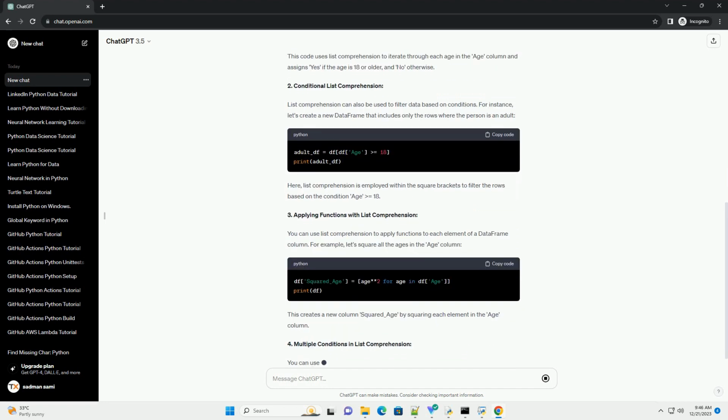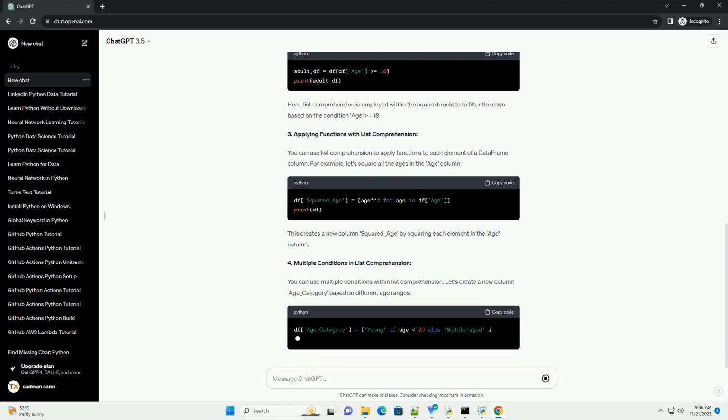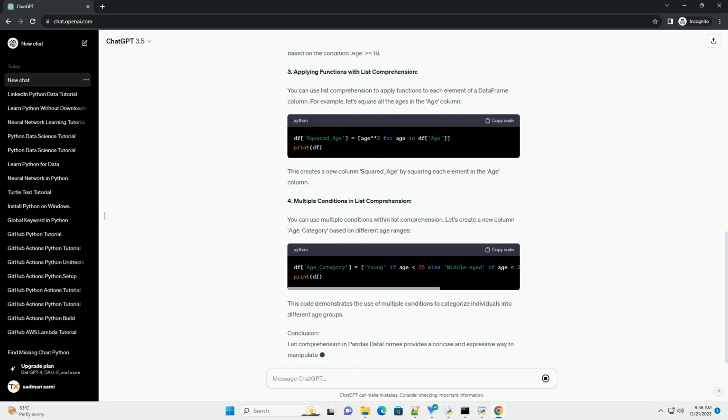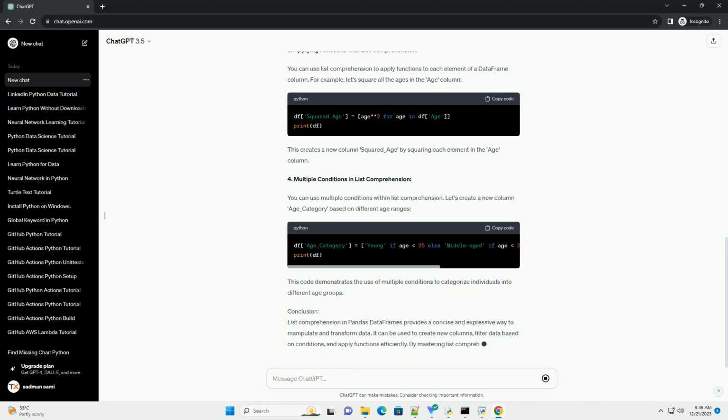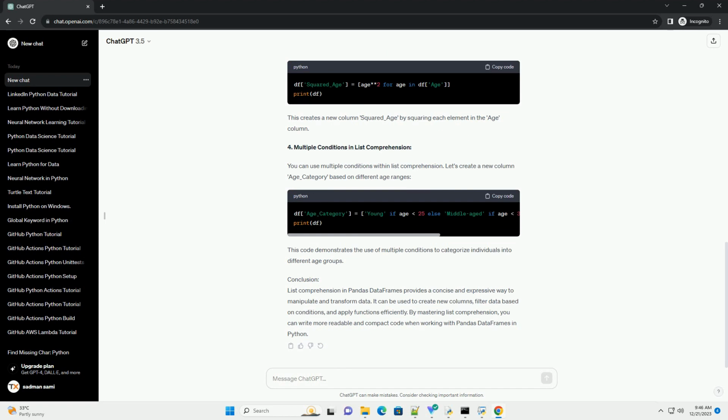1. Basic list comprehension. Let's start with a simple example of creating a new column in a data frame using list comprehension. Assume you have a data frame named df. Now, let's create a new column called is_adult based on the age column. This code uses list comprehension to iterate through each age in the age column and assigns yes if the age is 18 or older, and no otherwise.